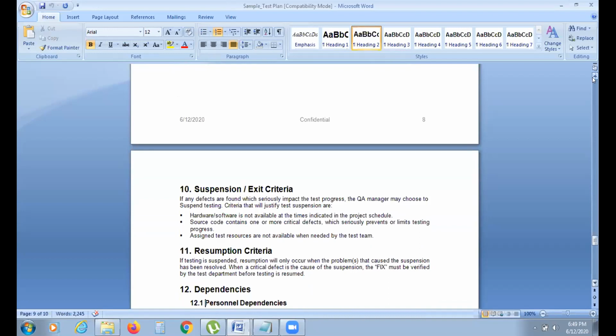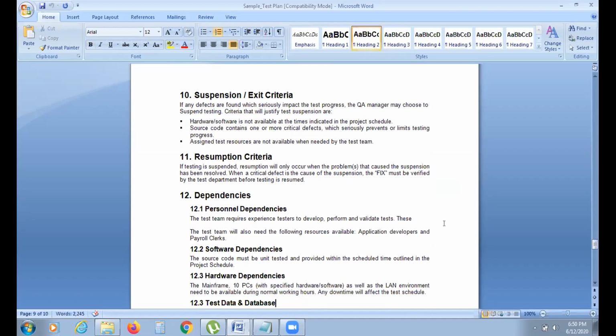Okay, so suspension and resumption criteria will be clearly mentioned: when to suspend the code, when to accept the code, and who is going to suspend the code. Like the quality manager may choose to suspend the testing. So who is going to suspend the code, when you are going to suspend, and when you are going to accept the code, that will be clearly mentioned.